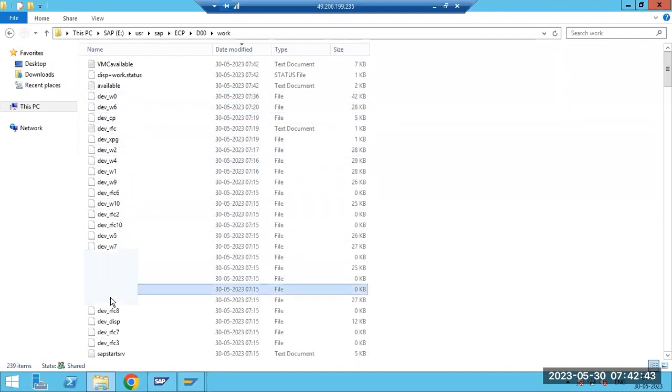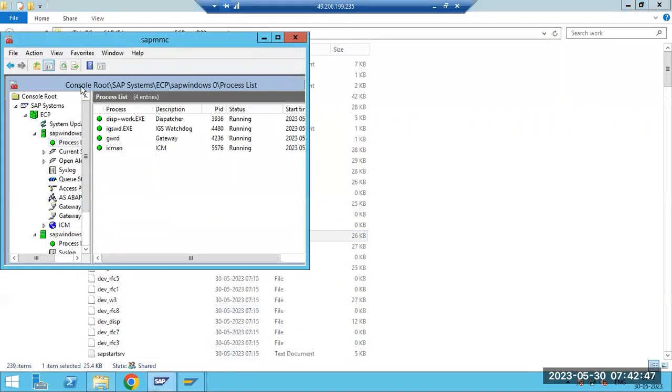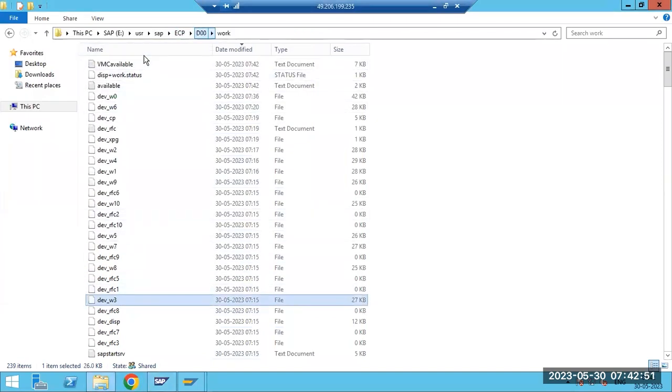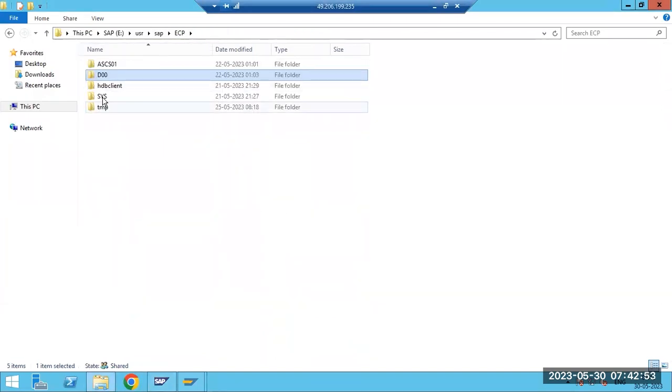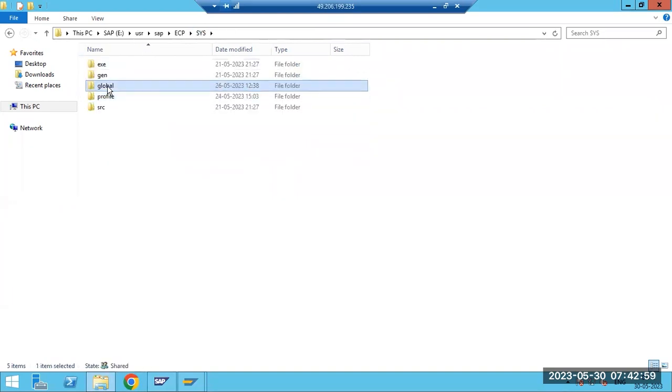Here it is available. RFC, gateway, spool, everything will be available under this directory. Okay, here it is available, right? And sys is the very important folder. Here the profile directory is available, and here we have the global directory, which is available, from the job logs and spool logs.